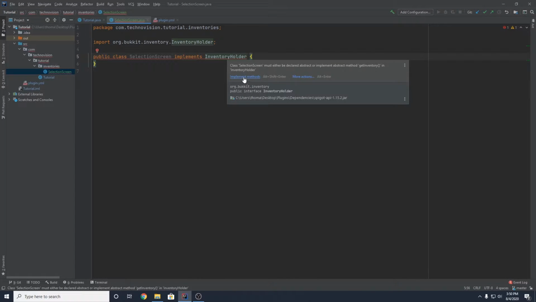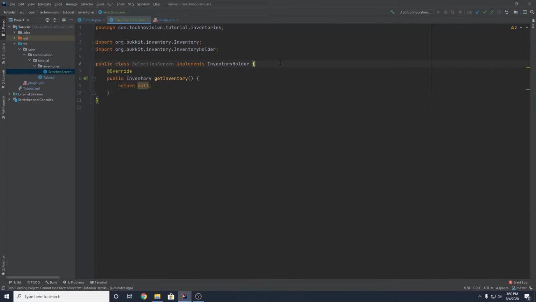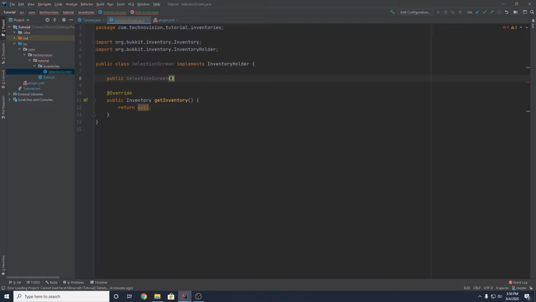And we want to make sure we implement the one very important method, which is getInventory. Once we have that method, we can create a public constructor, so public SelectionScreen. What we want to do is get or create an inventory so we can pass it into this method. So we can just create a private Inventory, and I'm going to name it inv for short. We want to instantiate this inventory in our actual class here, and then we'll pass it into this method.